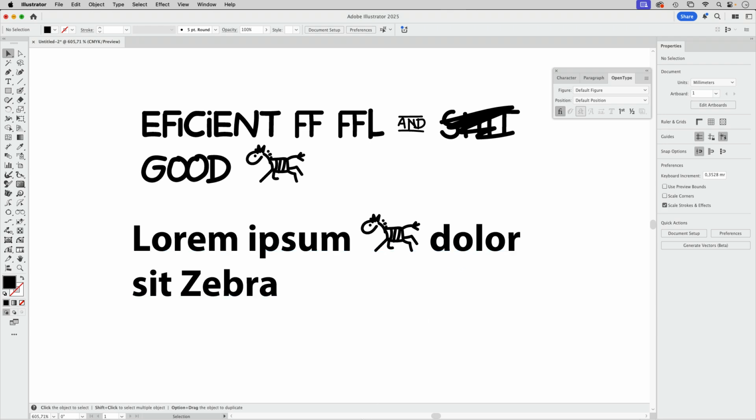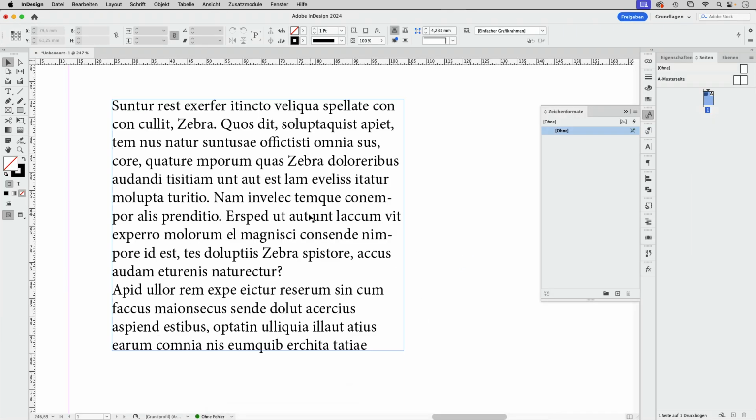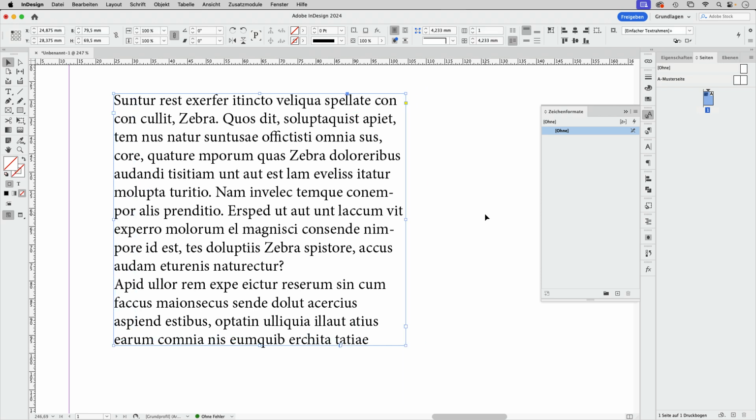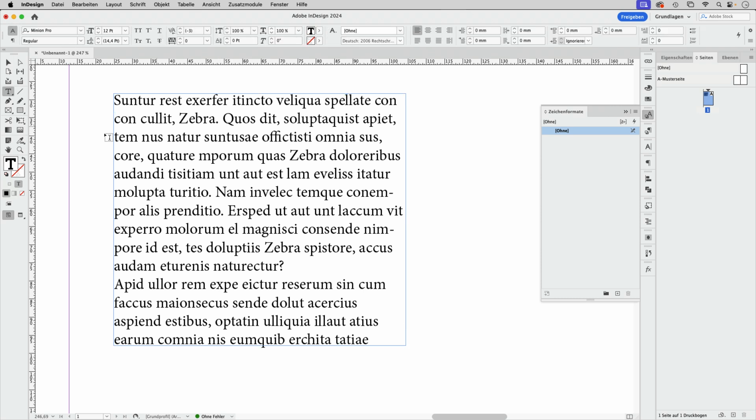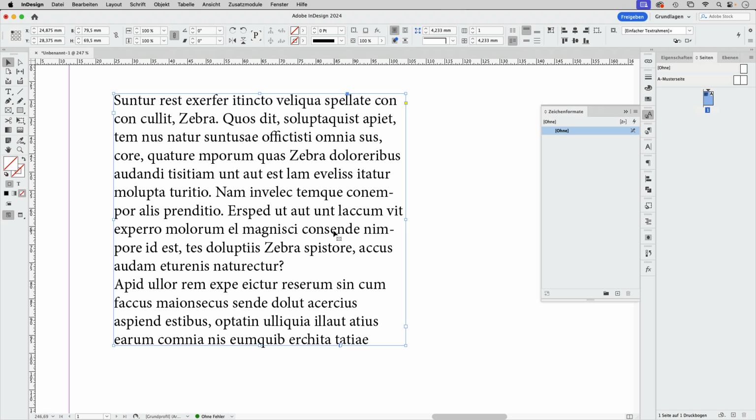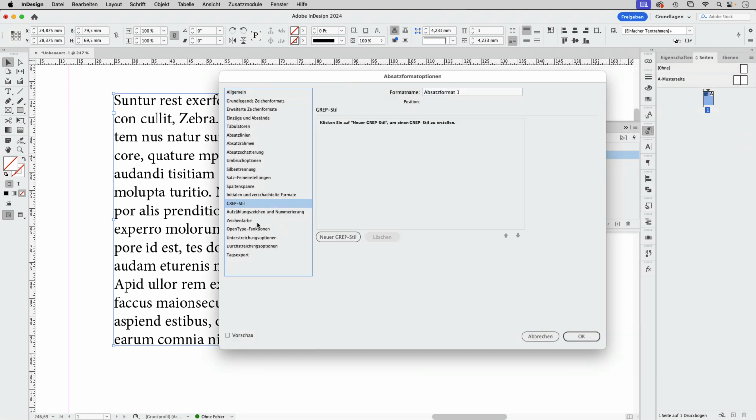Let's go to InDesign and check out what's possible there. So here I've got a text, which is in the default font, which is here Minion, and there are some words inside, the word zebra. And I want to replace that with that drawing. What can we do? First of all, we need to create a paragraph style. It's in here, and we can create a new paragraph style and go inside of that and edit it. And here we've got the GREP styles. We can create a new GREP style, and we can apply that to the text zebra.